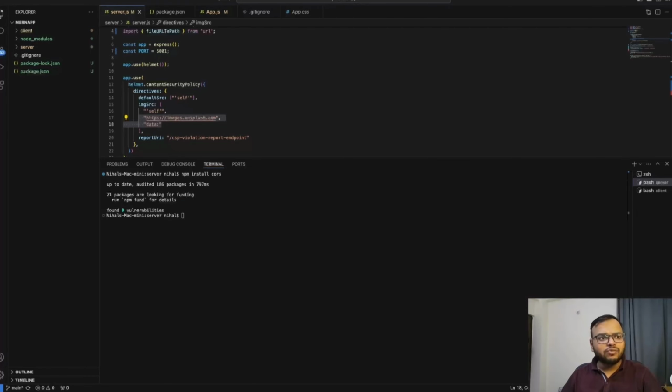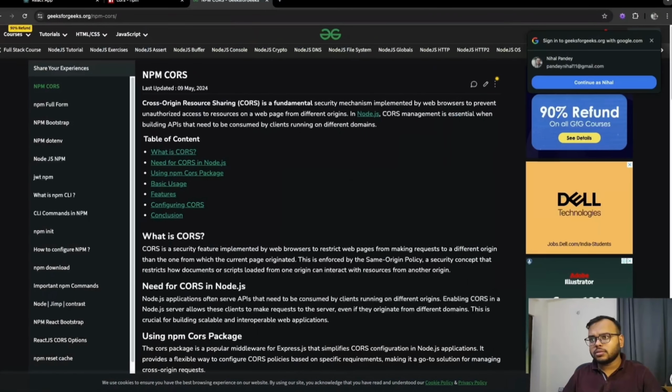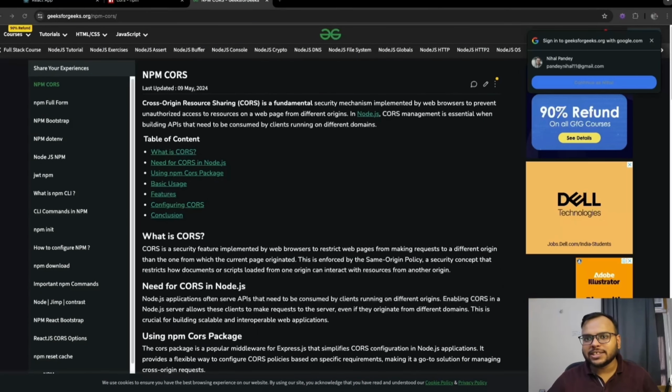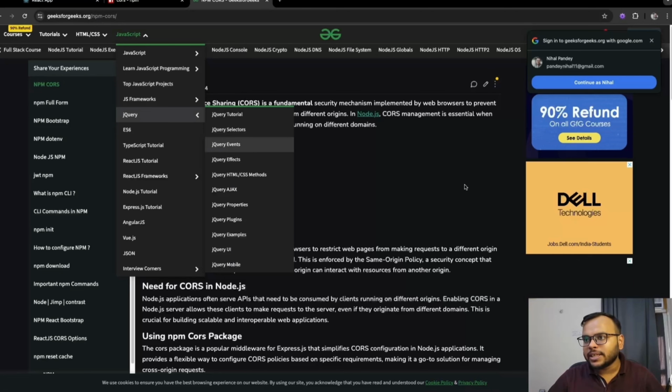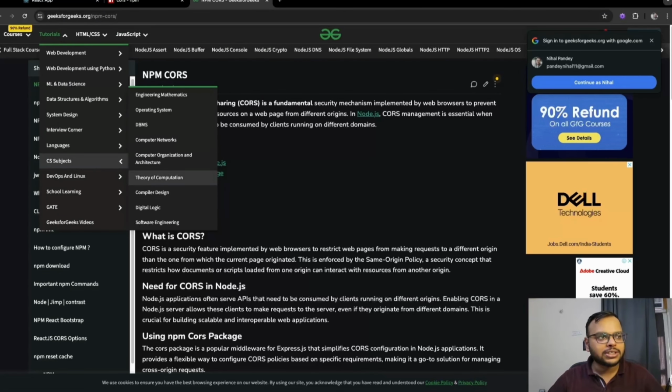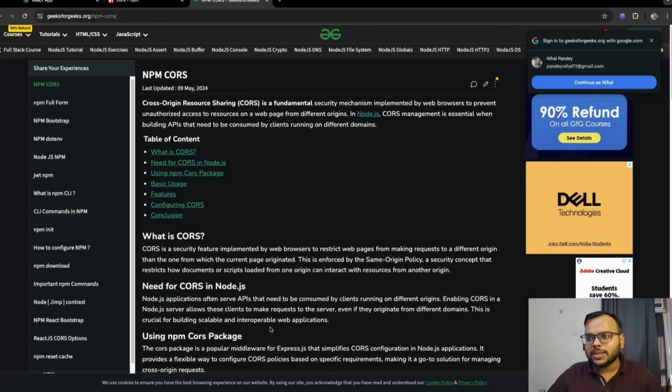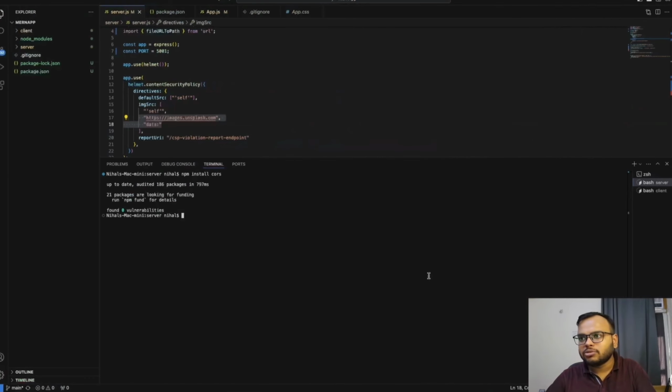Now let's understand what CORS is. CORS stands for Cross Origin Resource Sharing. You can read more about it in articles like these. I will be sharing one of these from GeeksforGeeks in the description, or you can just search for CORS npm or CORS node and you will get documents like these to read. I will be explaining it for our specific case. Okay, so let me go to our code.